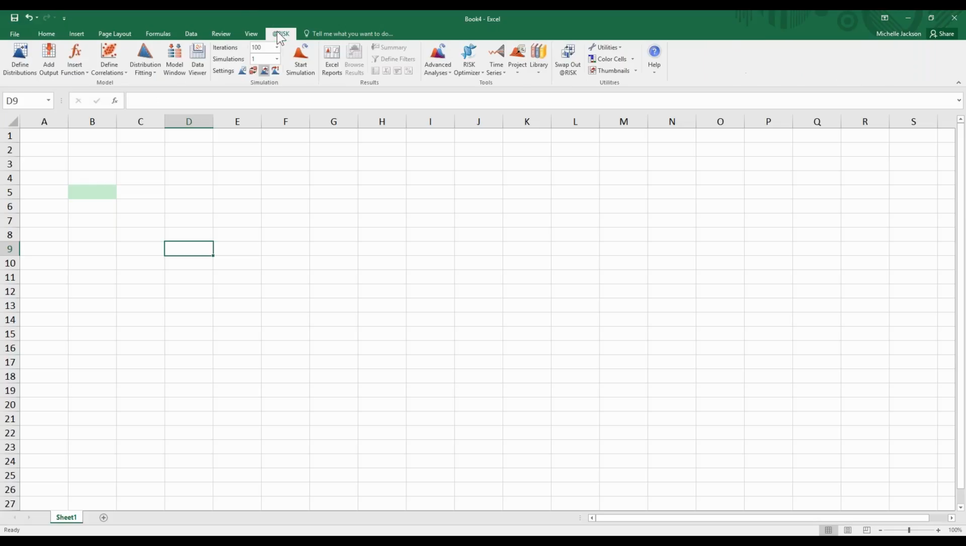Now, when we are in @RISK, we can see we have icons going all the way across the top in this ribbon, and so much more with all of our drop-down menus here. And today, I can't even say we're scratching the surface. I feel like we're only gently tapping the surface. Today is going to be very little.